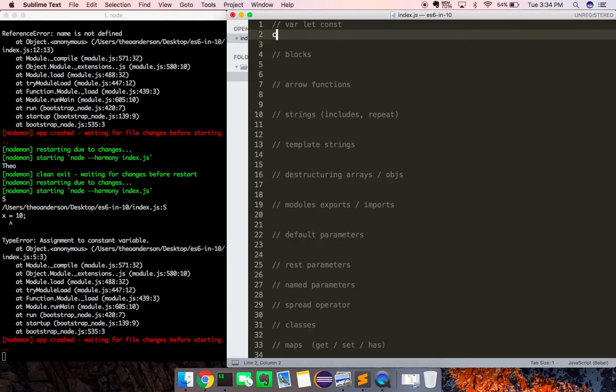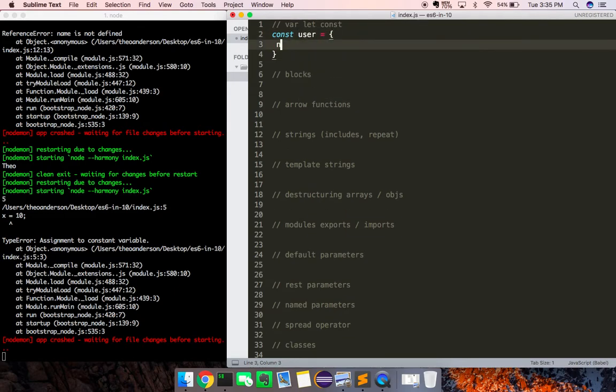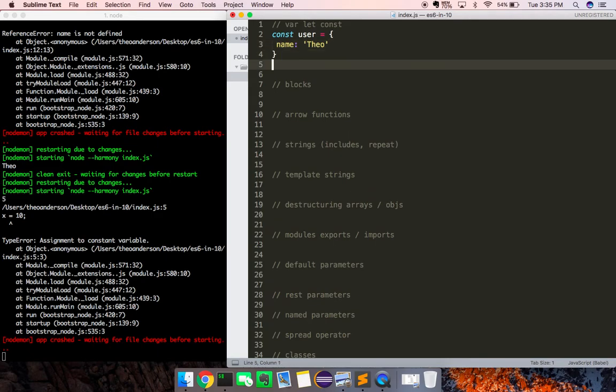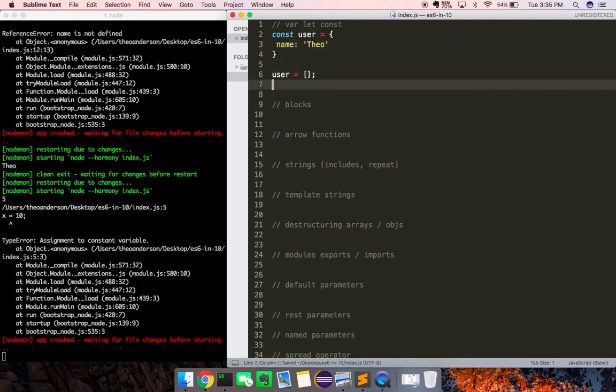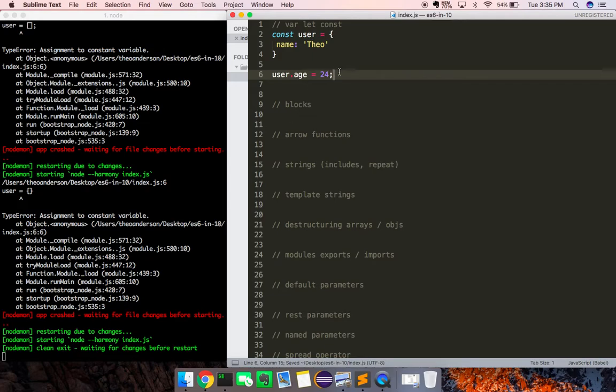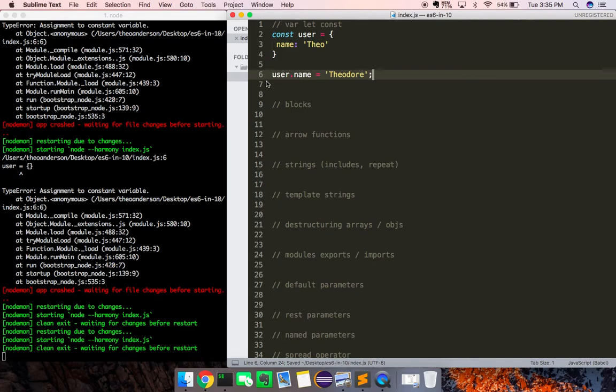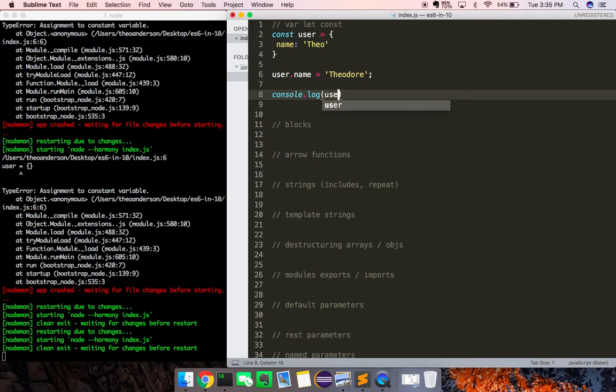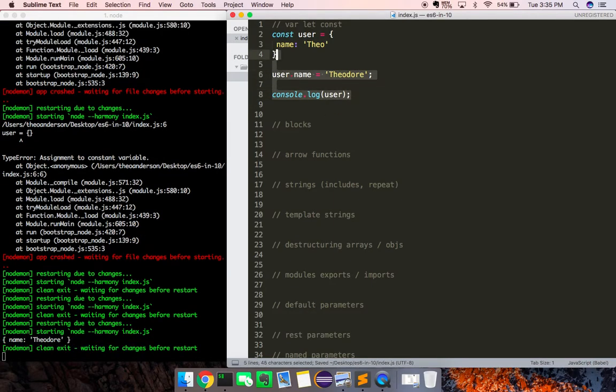But say we have an object, a user object, and this has a name property on it of Theo. We're not free to just redefine this and change it back to an array, right? We can't do that, or we can't even set it equal to an empty object. But what we can do is add on new properties, right? We're allowed to do that, and we can actually go ahead and update the specific properties on the object itself, and we can log out user itself. So basically const is more important when you're working with stuff that just can't change. But again, it's not the references inside of it that can't change, it's basically the data structure itself.